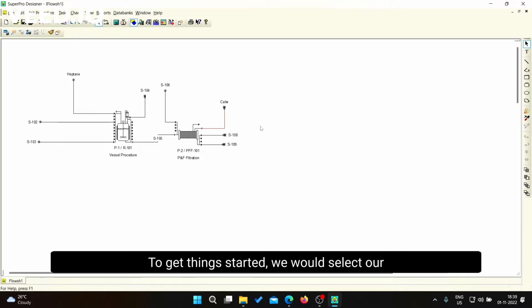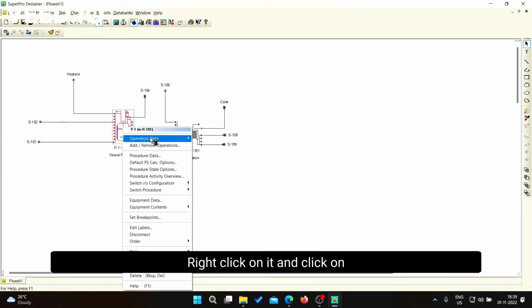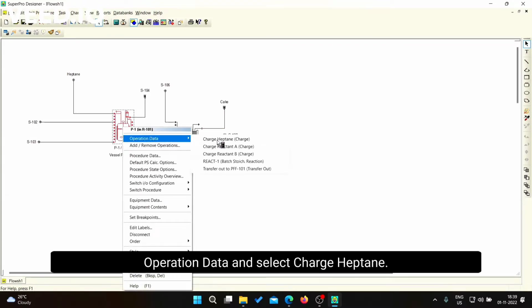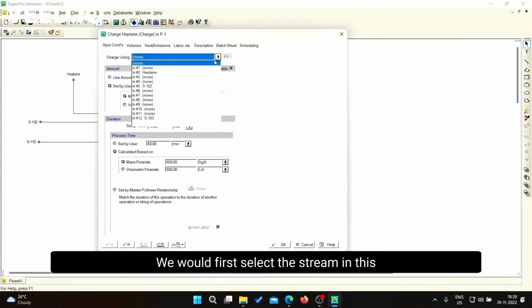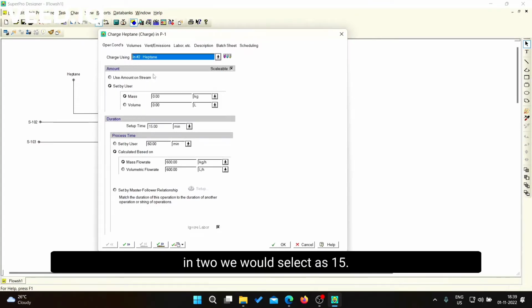To get things started, we would select our unit procedure, which is our batch reactor, right click on it, click on operation data, and select charge heptane. We would first select the stream. In 2 we would select heptane. We would set the amount of our stream as follows. We will set the volume to 1200 liters.